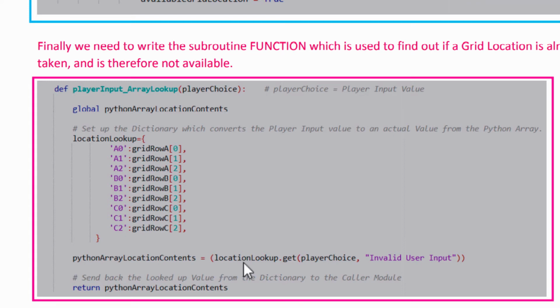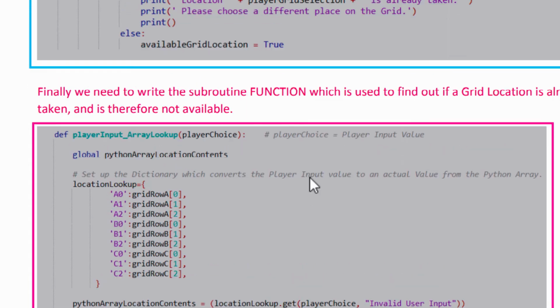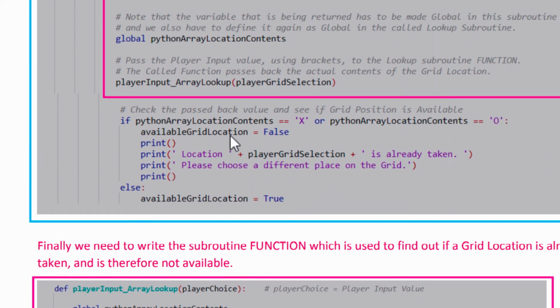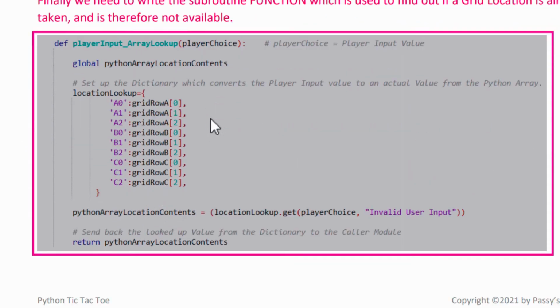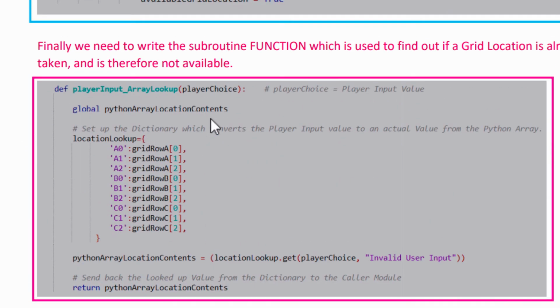All right, so it should just pass back the location lookup result, and we get it to return the Python array location contents back to this one. All right, and that's where it checks. If the Python array location contents happens to be an X or an O, that's trouble. That means that grid location isn't available. But if it's anything else, it's okay, and they'll be given the green flag, the green light, if you like, to put their particular X or O symbol in there. All right, so that's a bit of code.